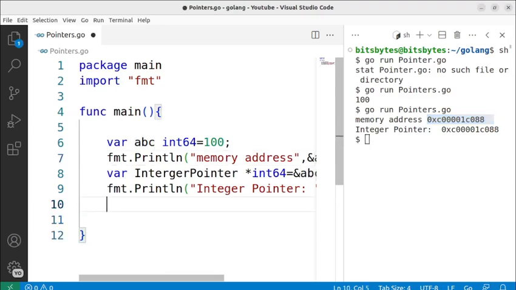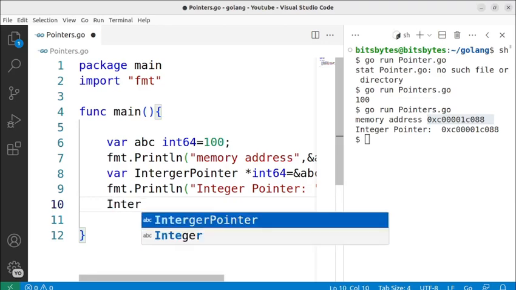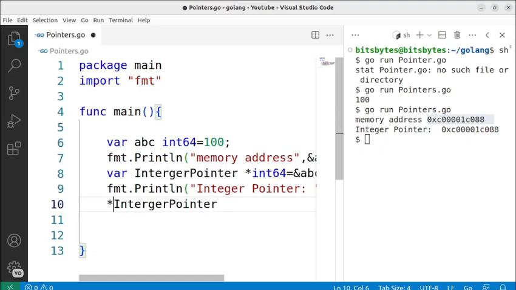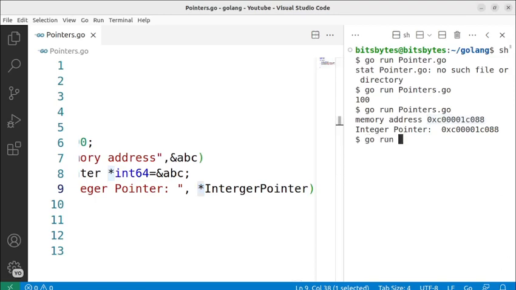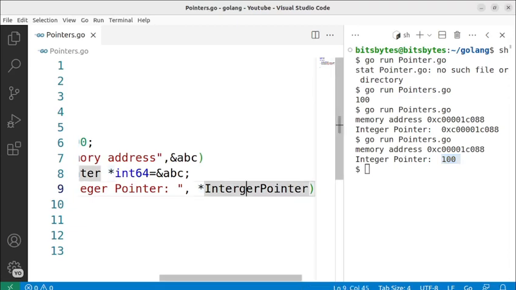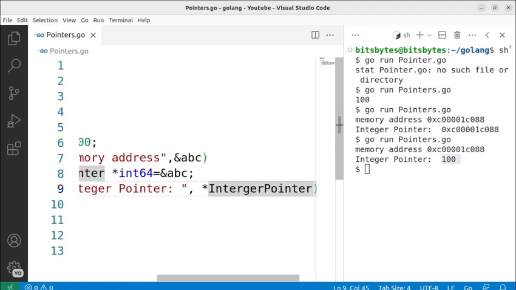Now if I want to print, instead of the address, the value held by that memory allocation that is held by the integer pointer, this is the way: we use the asterisk symbol for that. Go run pointers.go. Here we go, it prints 100 now. What does it mean? It goes along with our theory. It goes to this memory allocation, accesses it through the compiler, and then gets the data stored in that particular memory allocation.